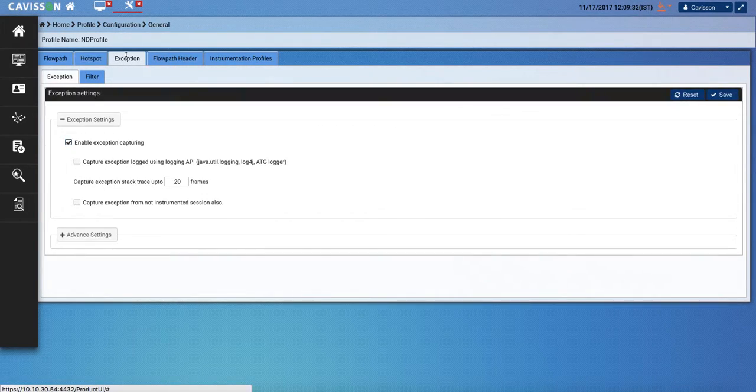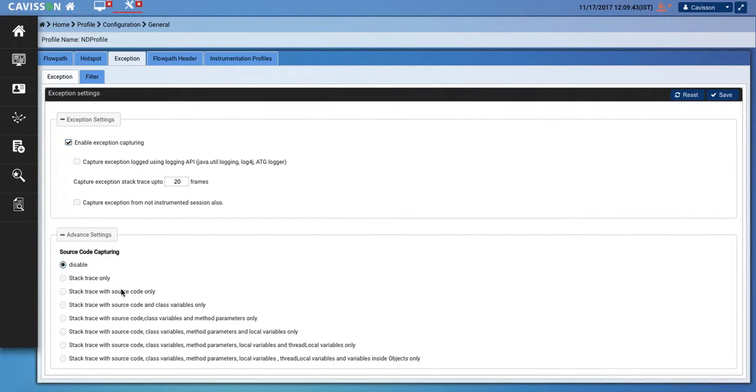Now come to the exception. You can enable the exception capturing from here. Then few other settings are there, and there is an advanced setting for source code capturing. So ND has a capability to capture the source code where the exception is generating. So you can enable the source code capturing here, like the structures only, structures with source code, and class variables. So I am saving it.